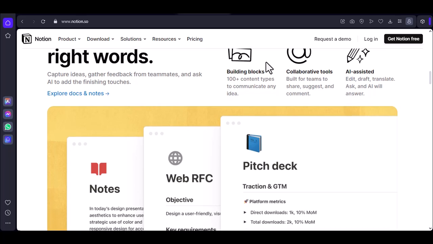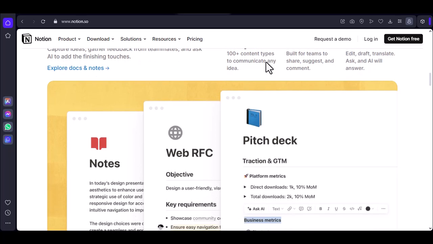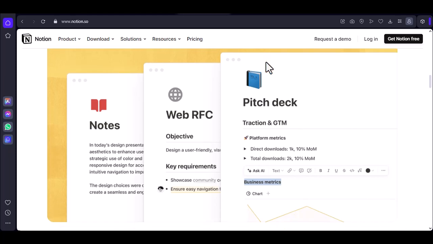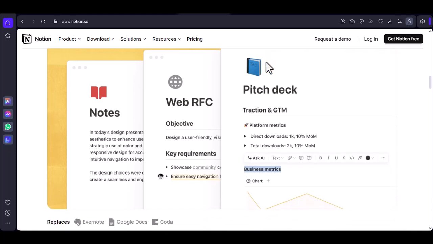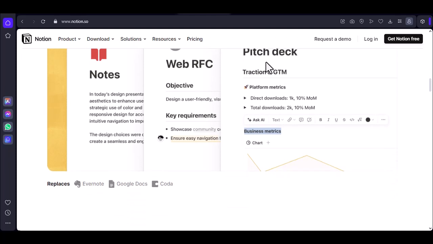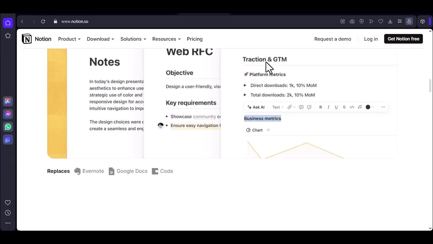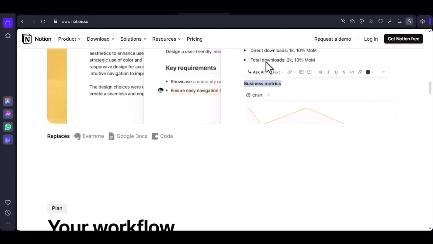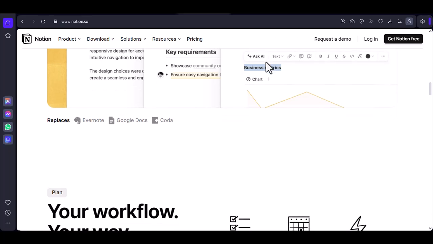Third-party integrations. While Notion doesn't have built-in advanced drawing features, it's highly customizable and integrates well with other tools. This means you can use third-party apps and services to enhance your drawing capabilities within Notion. For example, you could embed a Figma or Canva canvas directly into your Notion page to create more complex designs.